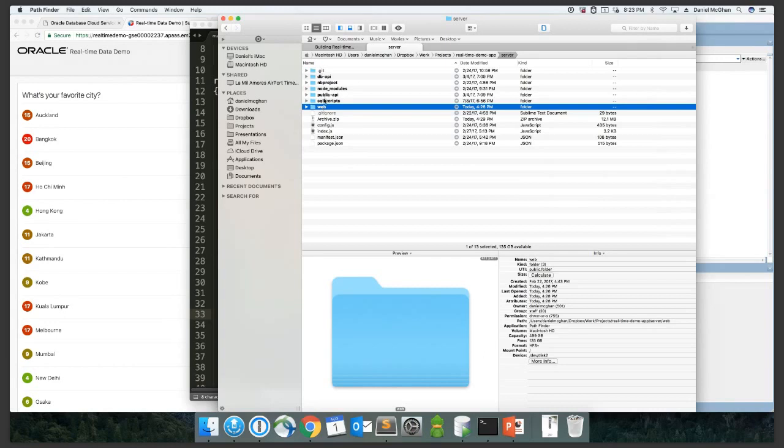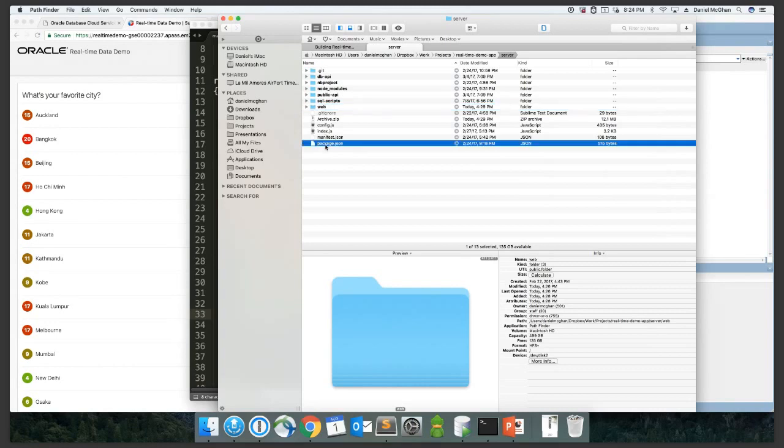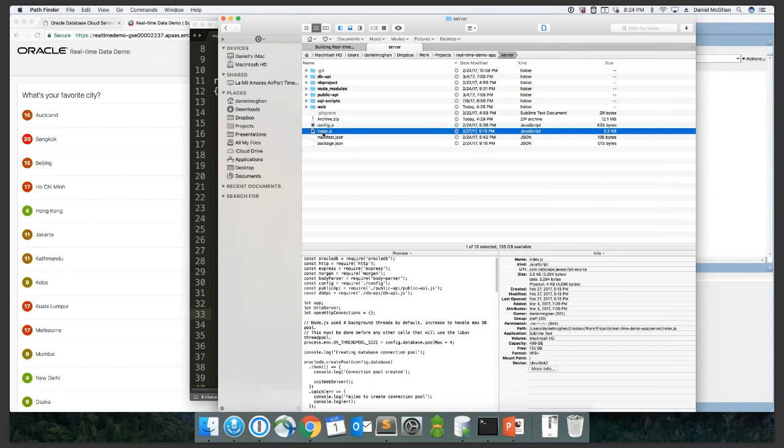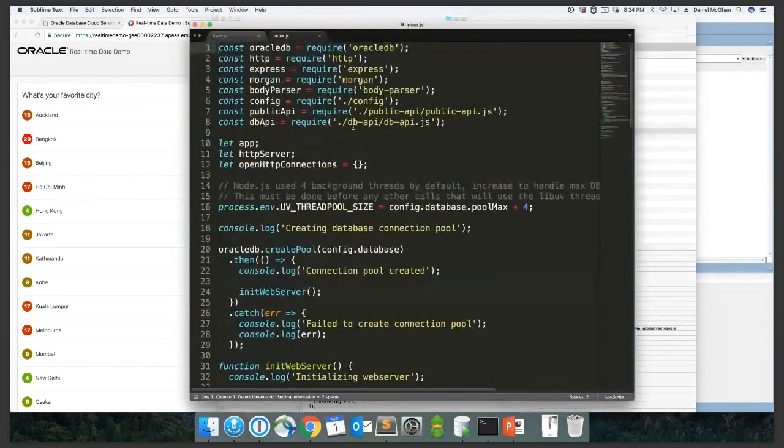This is obviously a Node.js application. So in Node.js, we typically start with something like an index or main.js or an app.js, something along those lines. So this is the main here. A couple things I'm bringing in, the Oracle database driver. I'm bringing in Express for my web server. And I'm also bringing in a couple of files. So I'm bringing in a public API as well as a database API.